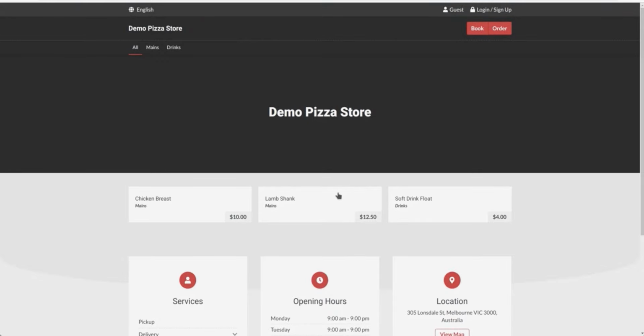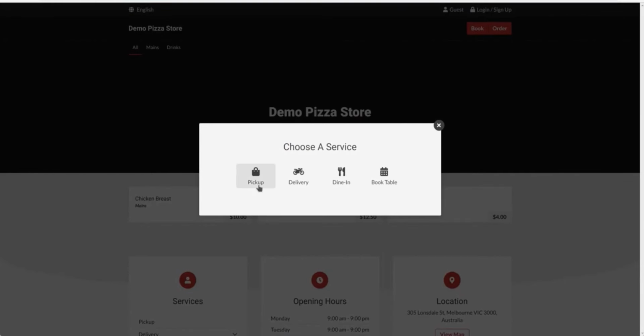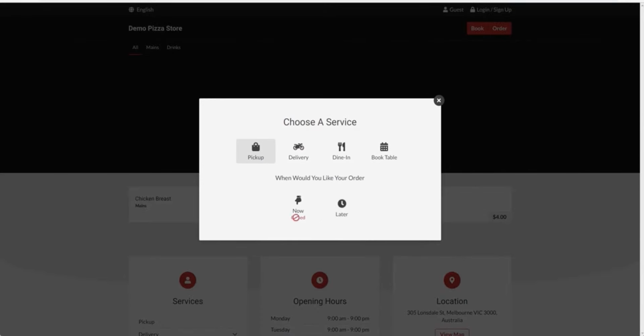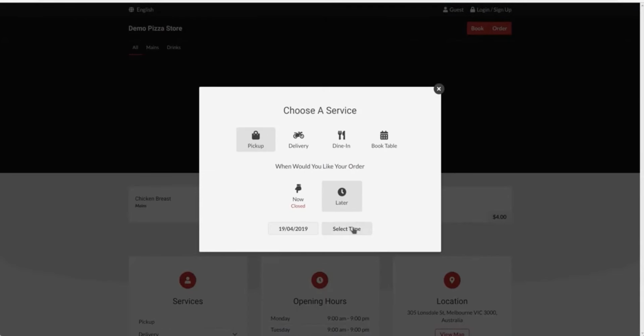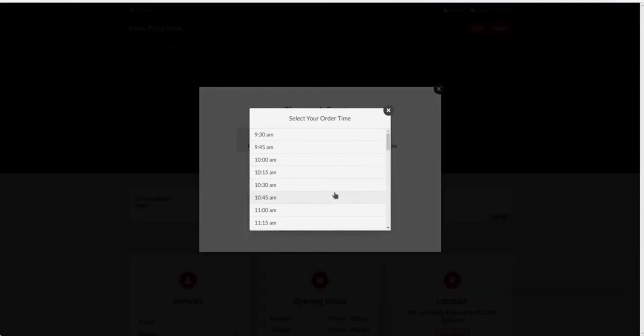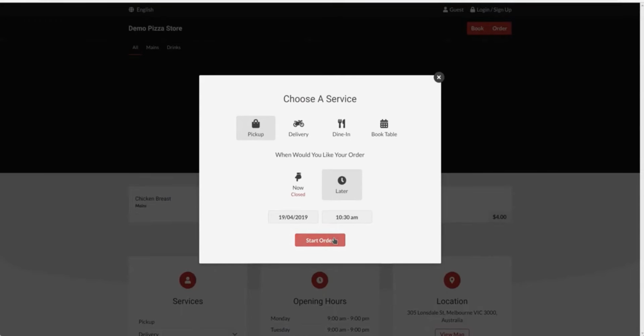So as a customer, if you send them to your website, they can go to your store URL, hit the order button, choose between their order type, and select when they would like it. Because we're not within the opening hours, the customer cannot place an order right now. You have to place an order for a later date within your opening hours. You can select the date between Monday to Friday, select the time between 9 a.m. to 9 p.m. and start the order.